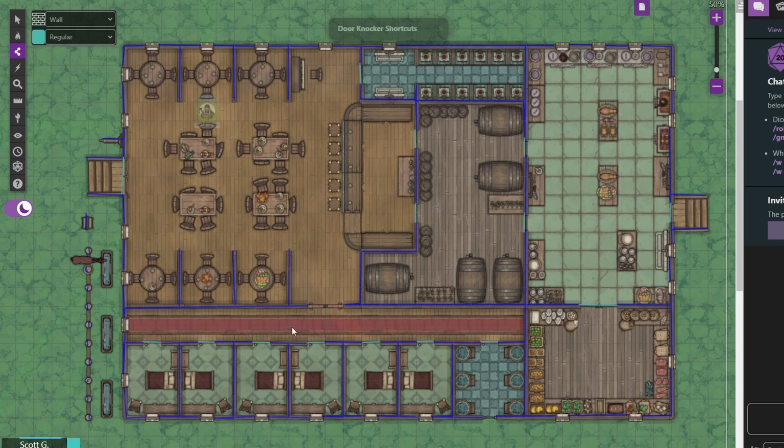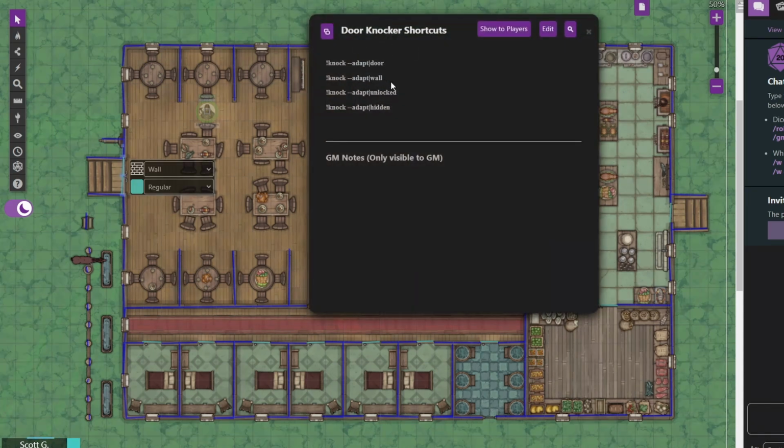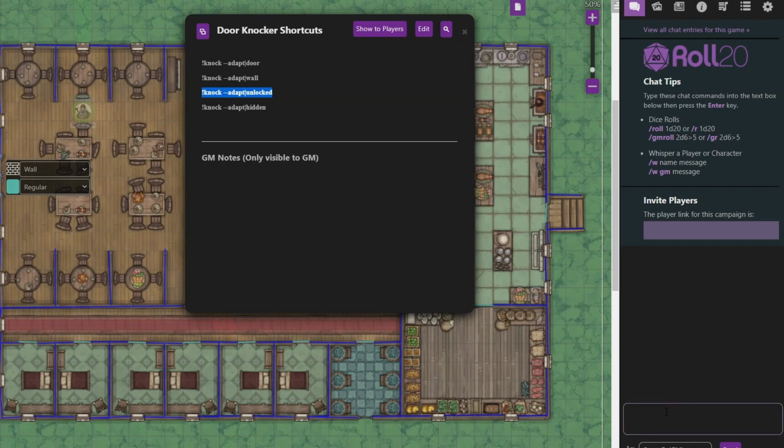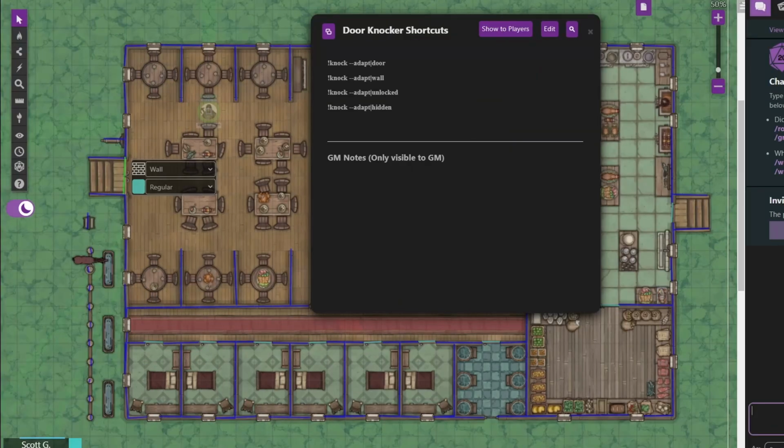Right, so all these doorways are unlocked. The double doorway going into the hallway for the bedrooms, I will make that a locked doorway. So we're going to select one of the unlocked doors, open the door knocker shortcuts, and it is unlocked. So that just needs to get copied and pasted in the chat window, and you see it will automatically change them to the correct colour. That's that done.